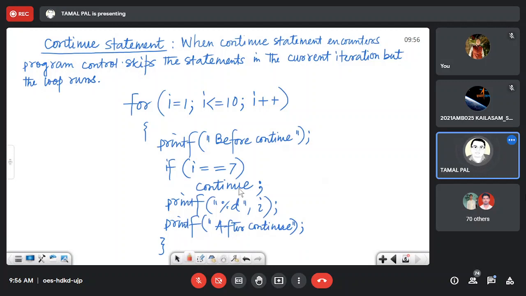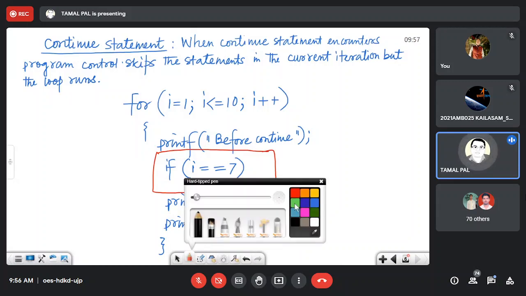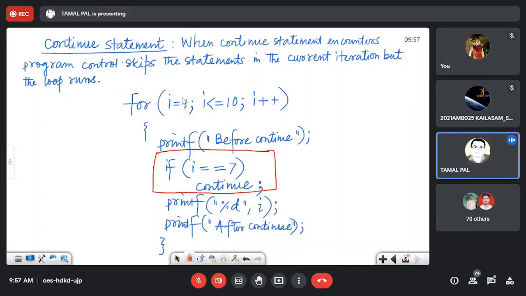So this is actually the matter of abstraction. What happens here? If you ignore the rest, this is printed before continue, this is printed after continue. There is nothing new in it. But what happens here actually: when i equals 1, if it is normal, then it prints before continue, then the value, then after continue. In this way, it gradually prints.